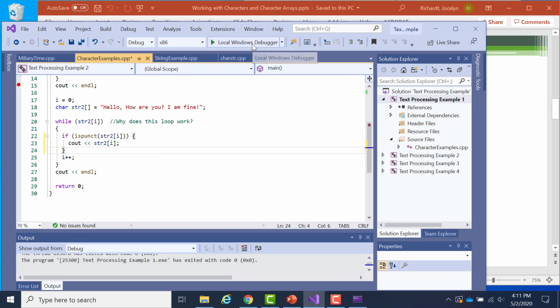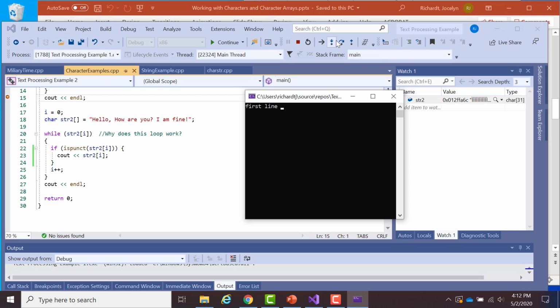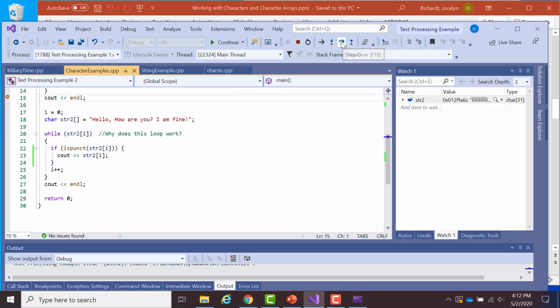So let's go ahead and run this. "First line" showed up because we're still running that part of the program. And if we start stepping, you can see it hops over if it's not punctuation. The first one is an H, so it's not going to write out the H. Then it increments the index and moves us to the E. And we'll continue through until we finally find some punctuation, and we can put a breakpoint right there to find the punctuation. And hit continue, and it will stop at that breakpoint.